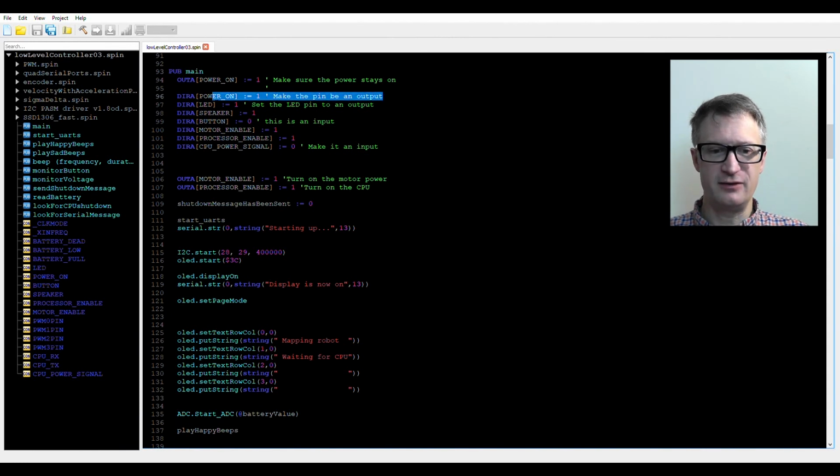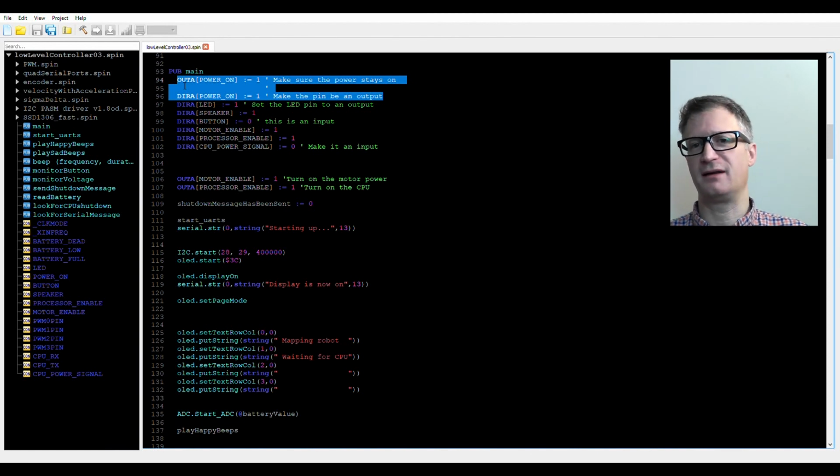The first thing I need to do is turn the power on, or keep the power on. The power controller IC that I'm using looks for an input, a high signal on one of its pins just after starting up, and if it doesn't see it within a certain amount of time, it shuts the system power right back down. So if your processor has failed, it will shut back off. So it's important to get this back on, and I think I have about 65 milliseconds to do this.